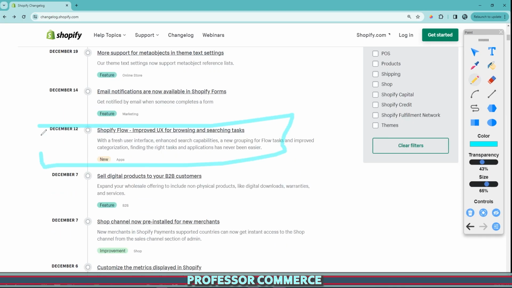All right, December 12th, we have a new feature here. We see the yellow in the apps. This means a brand new feature, and we always get really excited about those. So it says Shopify Flow, improved UX for browsing and searching tasks. And it continues by saying, with a fresh user interface, enhanced search capabilities, and new grouping for flow tasks, and improved categorizations, finding the right tasks and applications has never been easier.